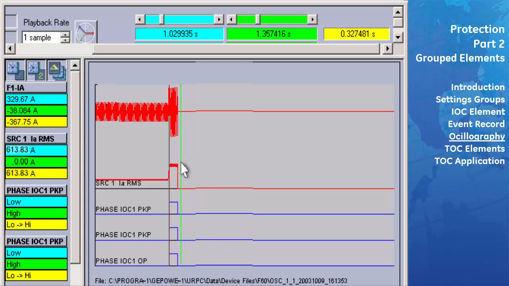Now move the green cursor to the position where the IOC element drops out. Notice that the magnitude of RMS current is just below 600 amps, or 6 per units at this point. If we take a look at the yellow delta field at the top of the window, we can measure the time between the two cursors and determine how long the current was above the pickup setting. In this case, you can see that the magnitude of current was above the pickup setting for 126 milliseconds before the fault was cleared.